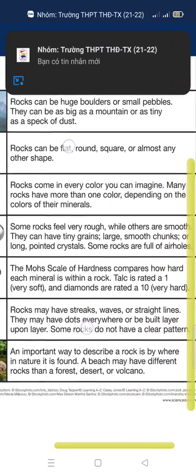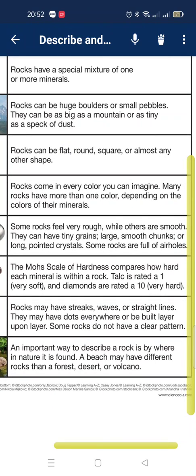Rocks come in every color you can imagine. When rocks have more than one color, it depends on the color of the minerals. Some rocks feel very rough, while others are smooth. They can have tiny grains. Some minerals in rocks are very soft, and the diamond is very hard.